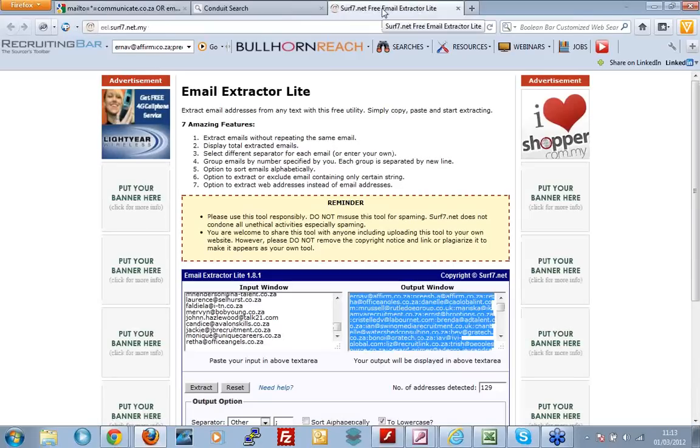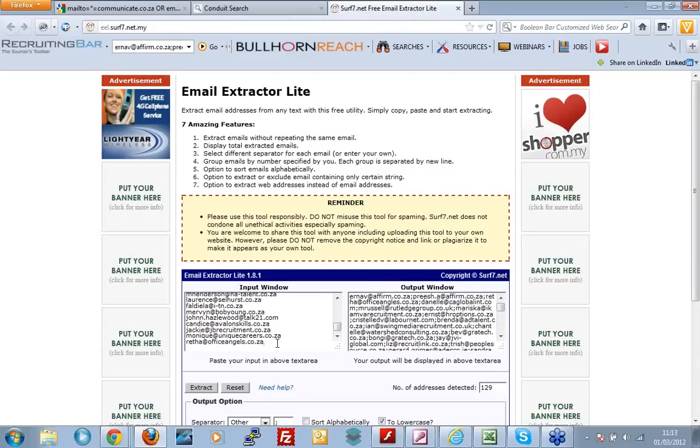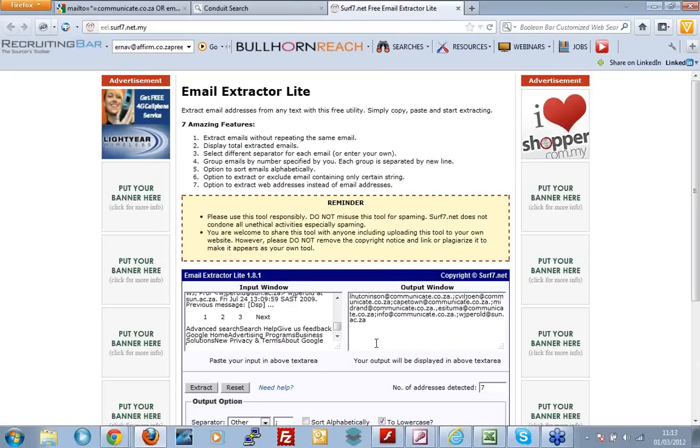It's eel.surf7.net.my. And what I'm going to do is paste all that stuff into this box on the left-hand side, the input window. Click on Extract, and it will extract all my email addresses. Comment eliminated, you can see it a bit better. So it just takes all the raw data and says, right, where in here is email addresses, and it's a really good way to build up a substantial collection of email addresses if you're interested in that.